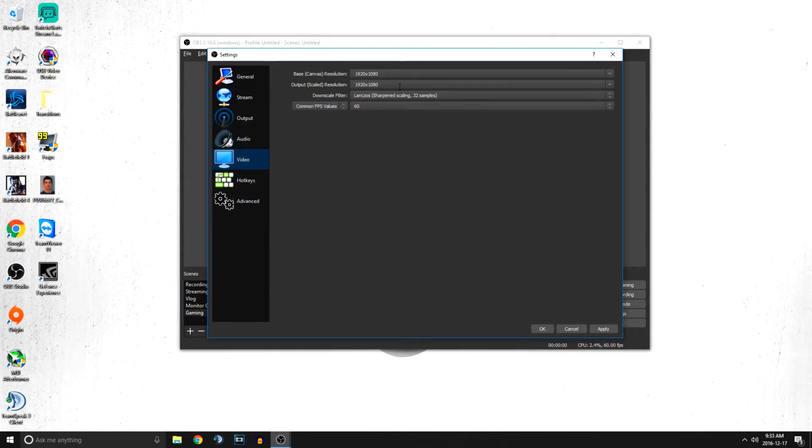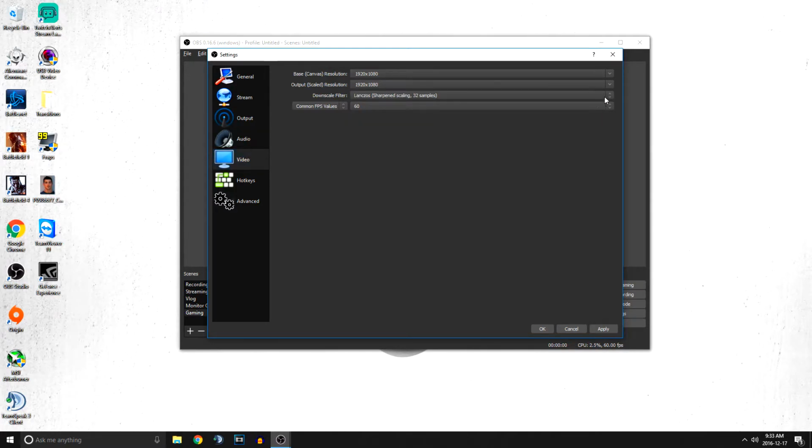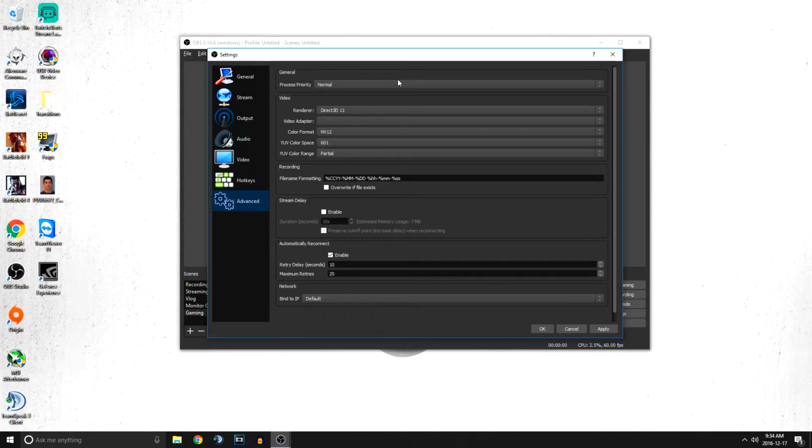Base canvas, 1920 by 1080. Output scale, 1920 by 1080, your monitor resolution. You can also record at higher resolutions if you want. I have a 1080p monitor, so I record at 1080p. And the FPS, I put it at 60. Now, you can put hotkeys to start and stop recording and whatnot, and I didn't change anything in the advanced tab.